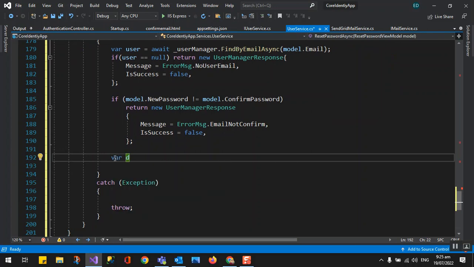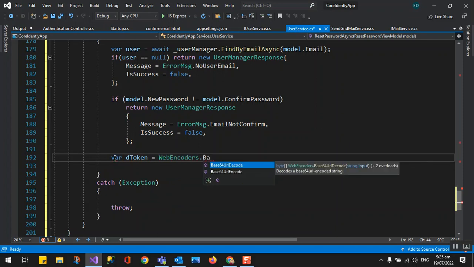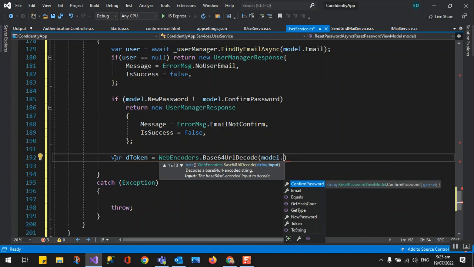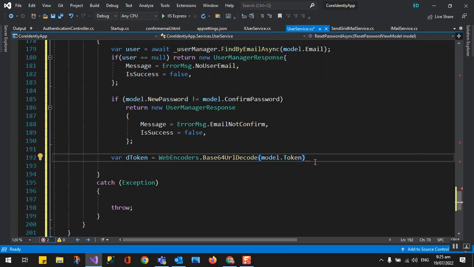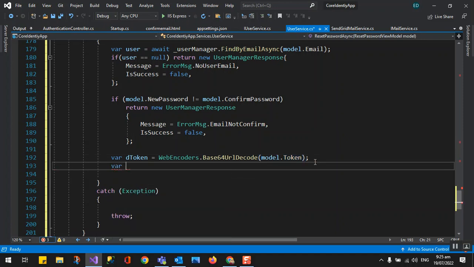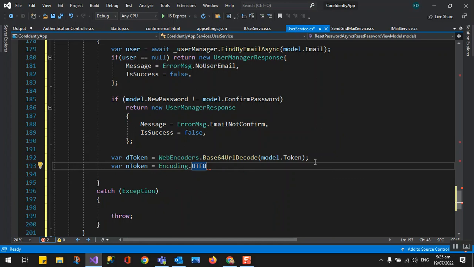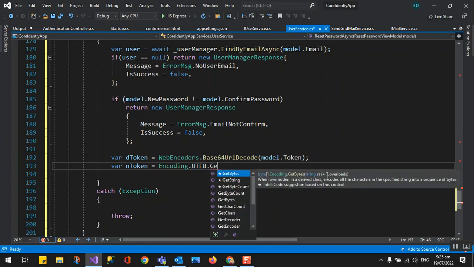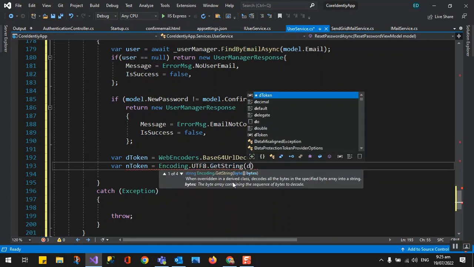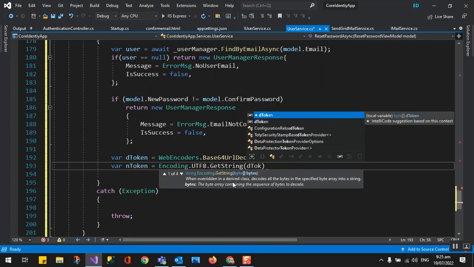First, we are going to decode the token. We use the web encoders now, this for decode and pass the model token. Okay. And then after decoding it, we need to have the normal token. It is the encoding utility that gets the string. That's the decoded token.